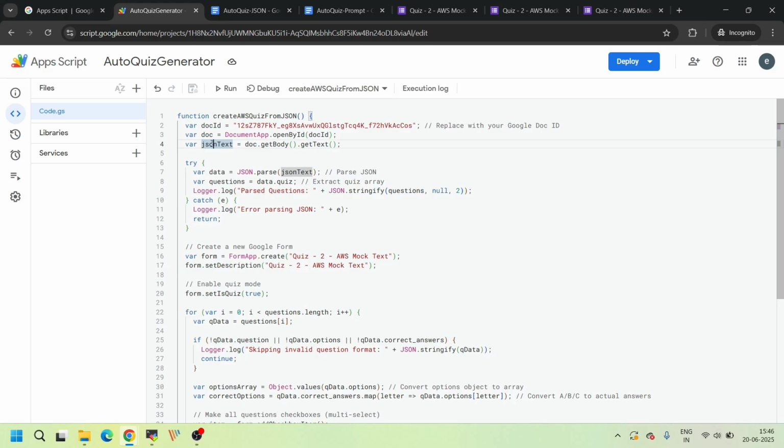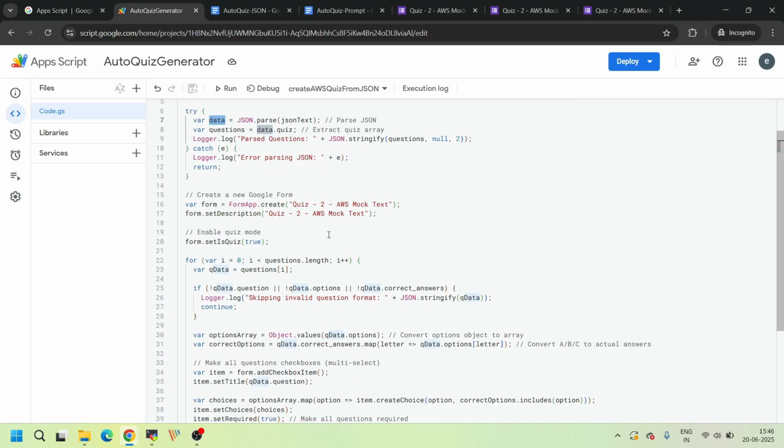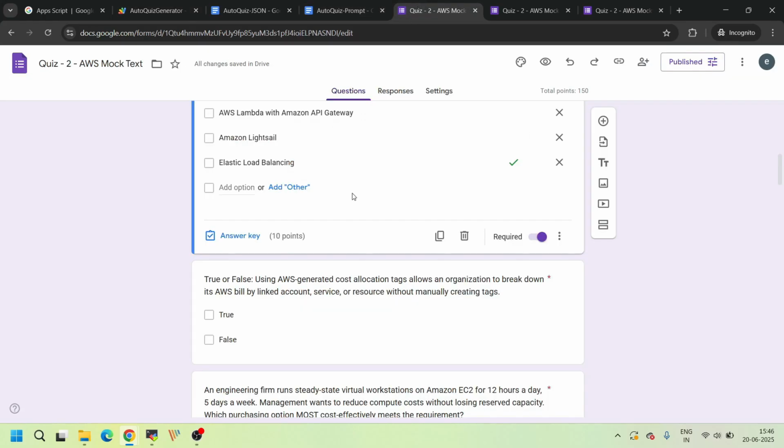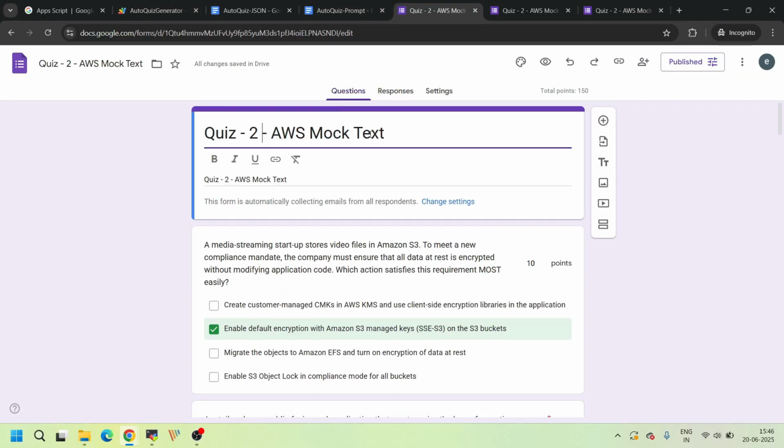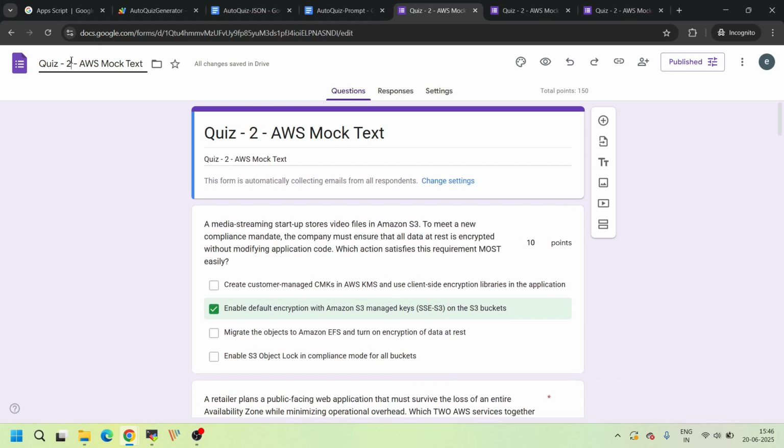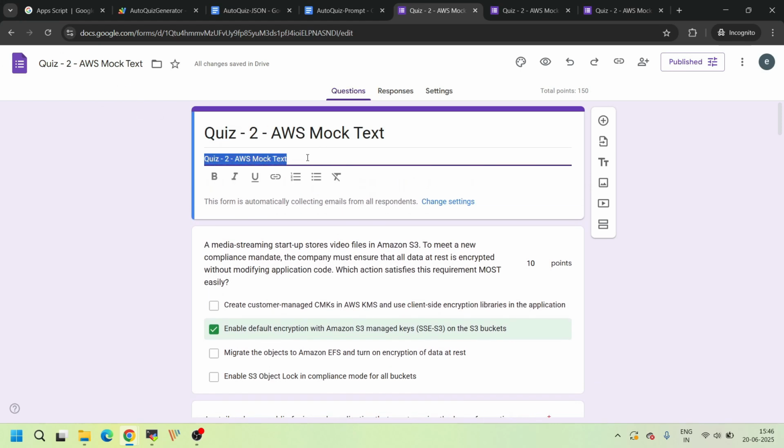And once we get the JSON text, here we are parsing the JSON text. Basically, we are extracting the actual JSON from the Google Doc to a data variable. Then here we are creating the form with a form title and a form description. These two will go here. This is our form title, and the file name is also the form title. Whatever you give here will automatically go here.